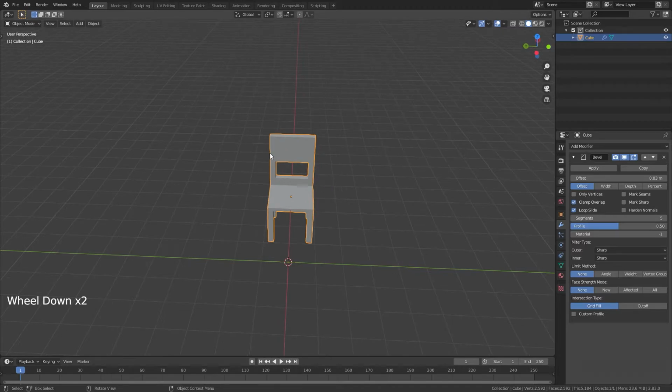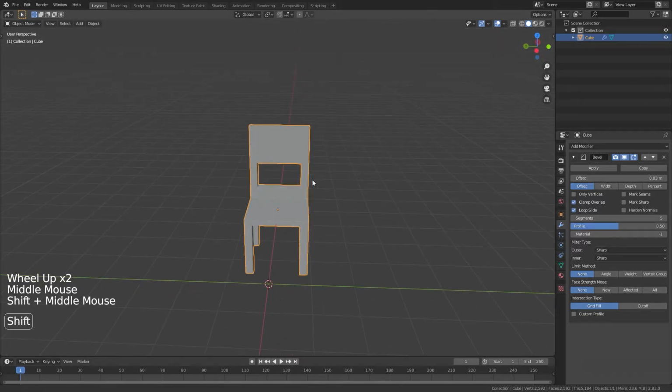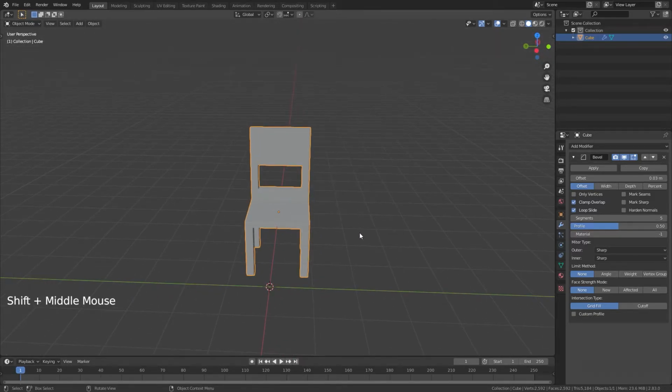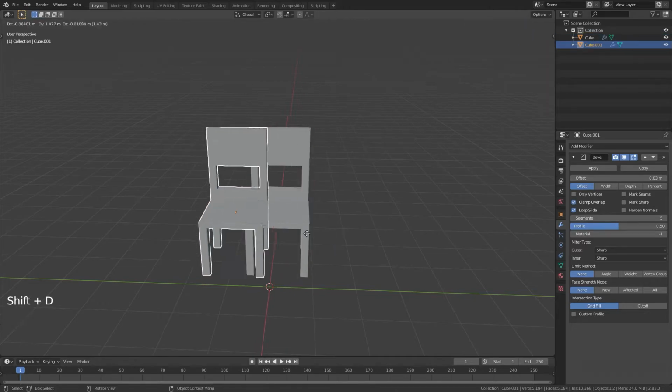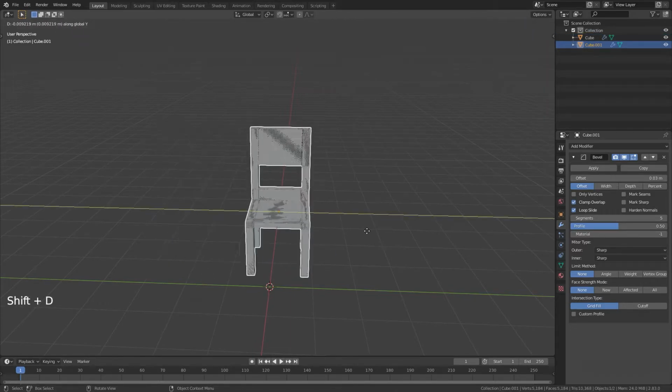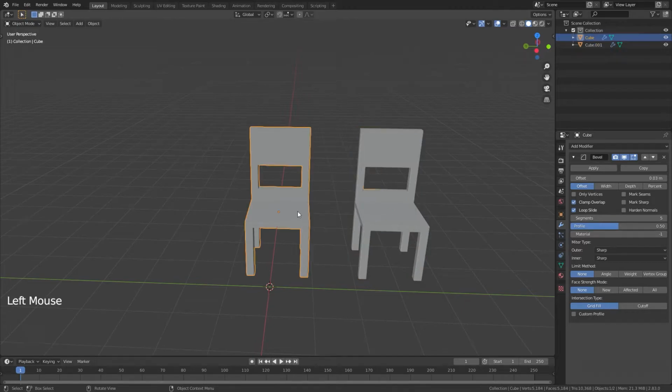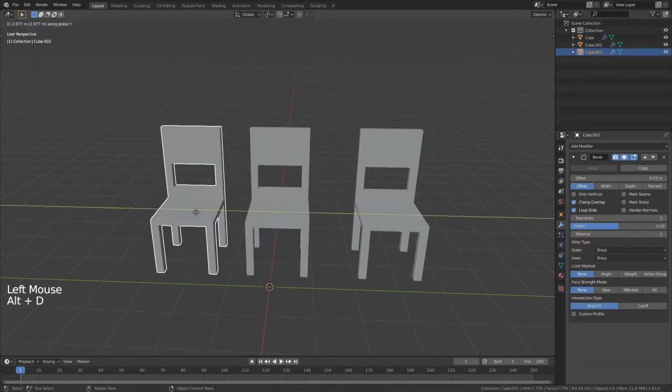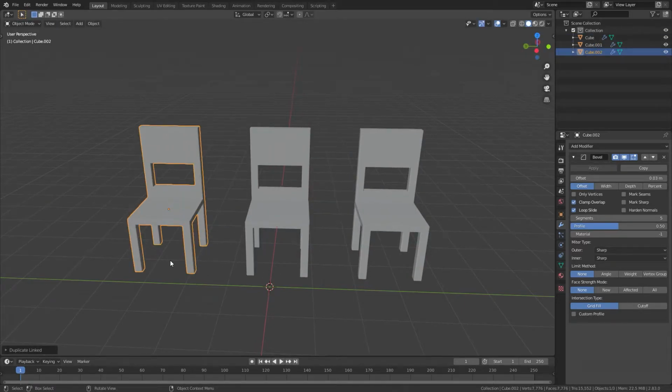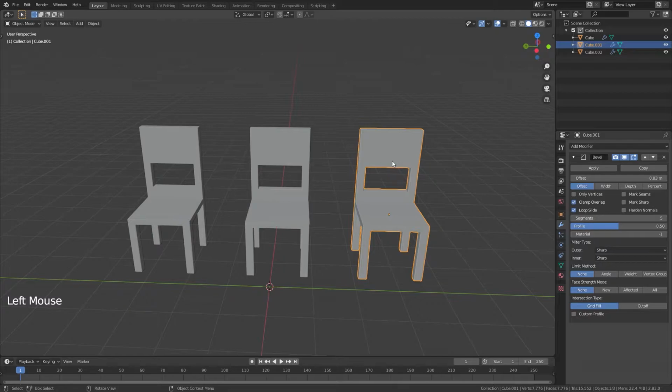Now we have to duplicate this chair and make 4 chairs, and after that we are going to model a table between these chairs. So you can duplicate the object with 2 shortcuts. One of them is Shift D and the other one is Alt D. And there is a big difference between the object we have duplicated by Alt D and the object we have duplicated by Shift D.